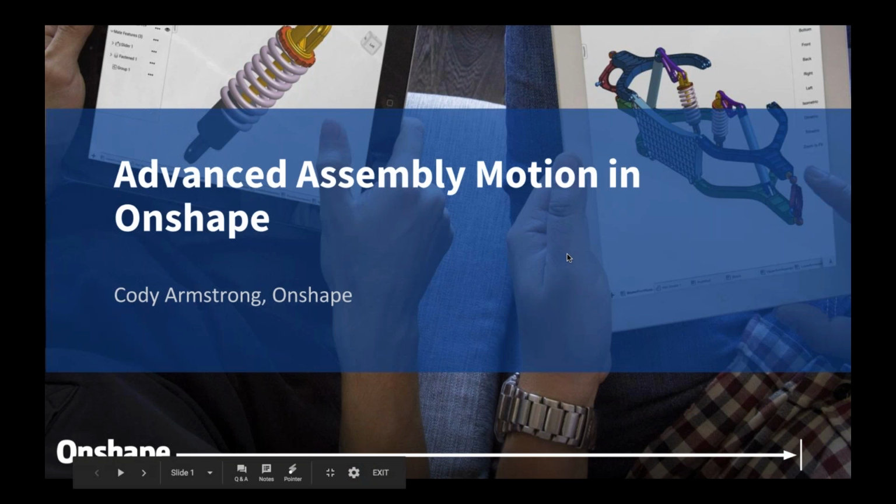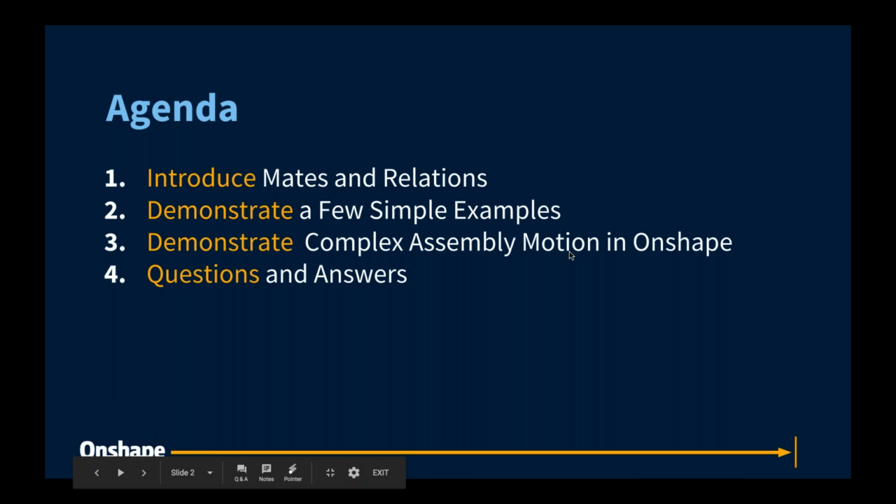The agenda today is pretty straightforward. We're going to start really simple and introduce you to the concept of mates and relations just to have a base level set. Then we're going to get into examples, and I have a few simple examples just to cover the core mechanics of how these different mates and relations work. Then we're going to get into some of the more complex assembly motion, the combinations that can give you realistic movement in designs using tangent mates or gear relations, whatever the example may be, or even combinations of these.